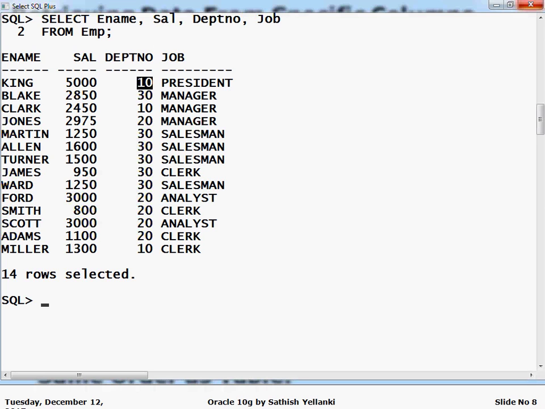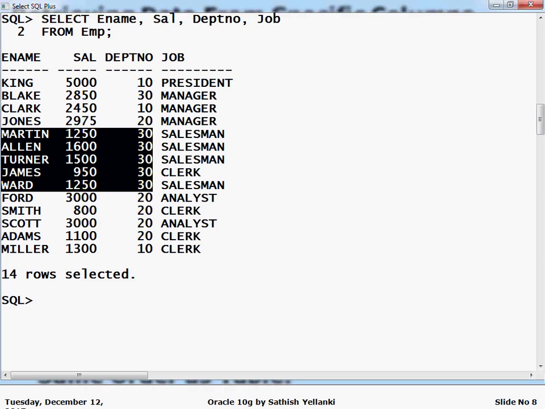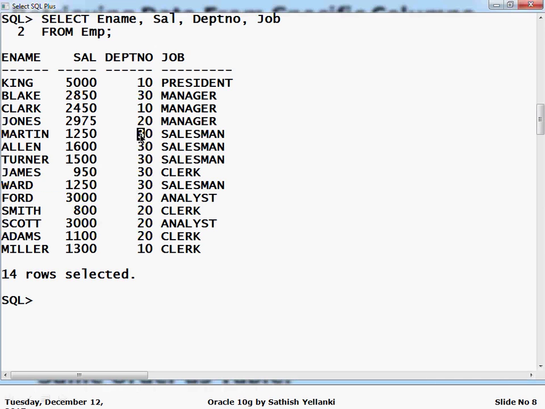In one department, can we have only one employee or many employees? Many employees. So can you tell me why these department numbers are repeating now? It is one to many. In one department, we can have many employees. Whenever many comes, automatically the data will repeat. That's what I was trying to say 24 hours back.